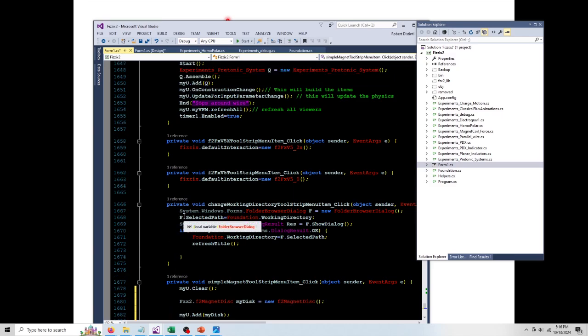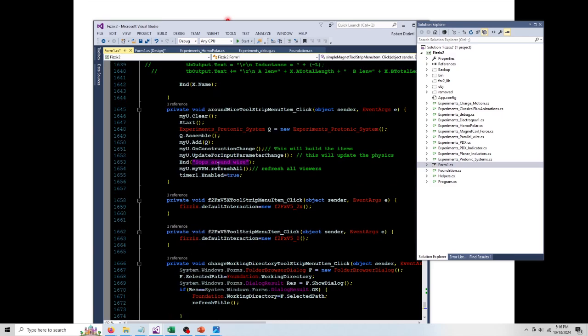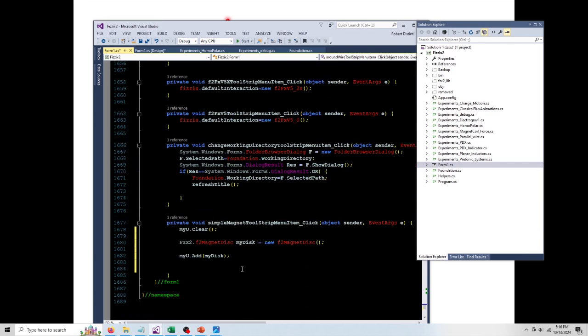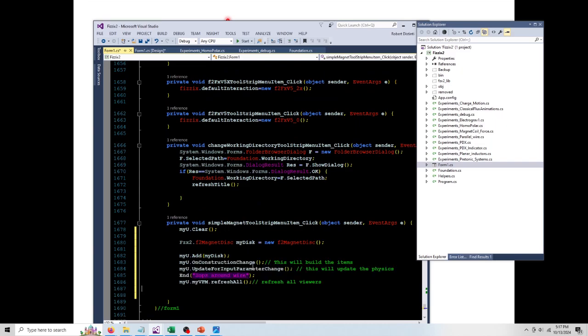And the only thing I have to do is grab some of these guys. Okay, on construction change goes in, and for all of the objects, whenever you change any of the construction parameters, you have to tell the universe to update. You can either tell the object to update its construction, or if you tell the universe to do it, the universe will call all the objects in the universe and tell them to update their construction.